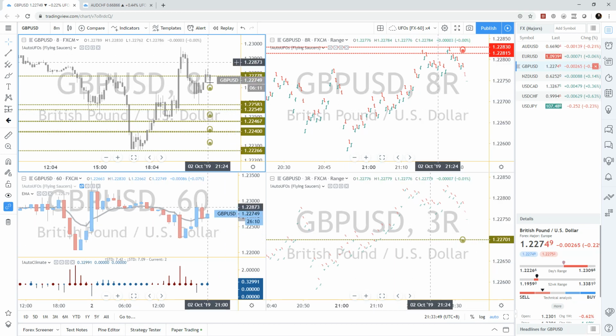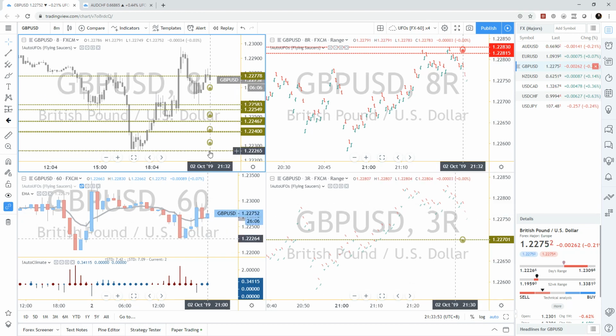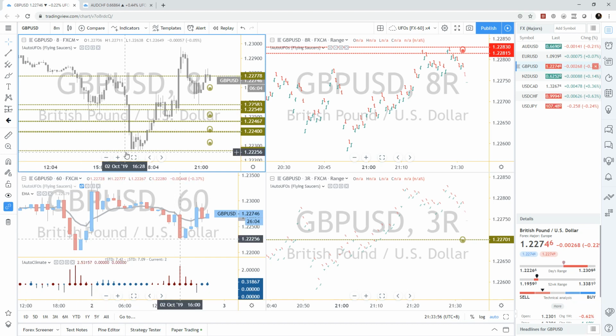Too many UFOs overlapping each other, and you know what this is going to do, right? From a probability point of view, certainly it's a nice thing to see. The safety target here reached.